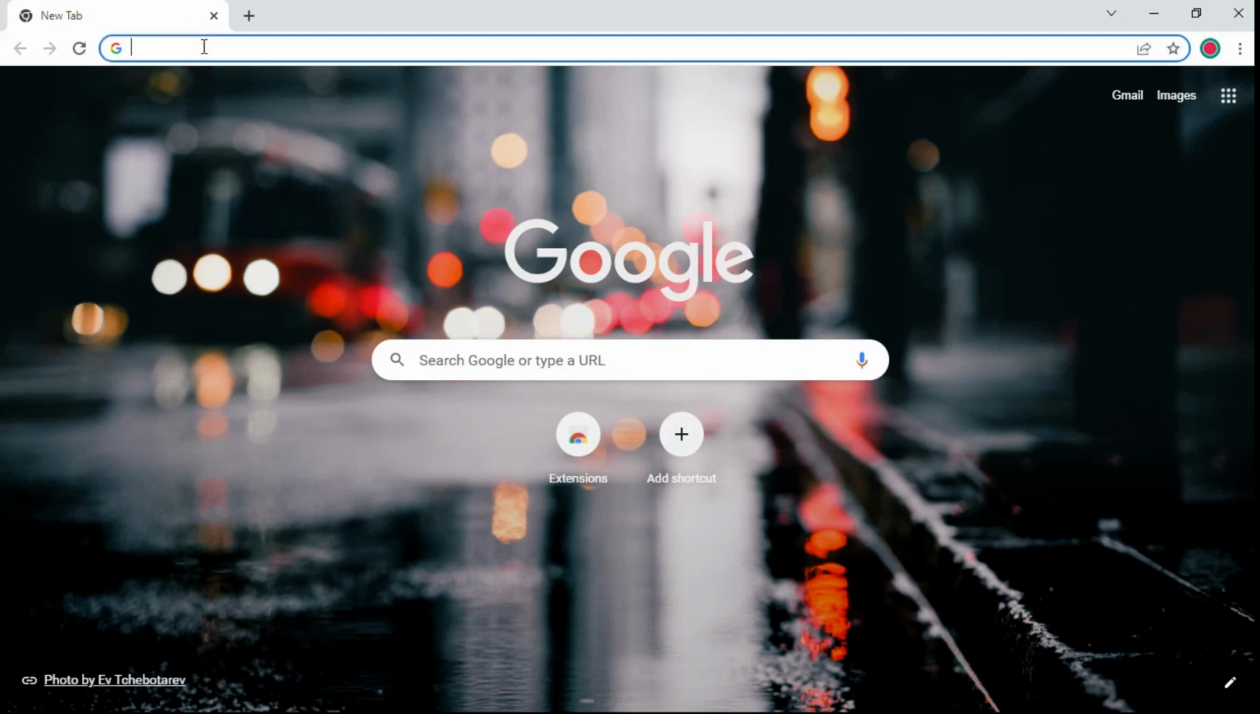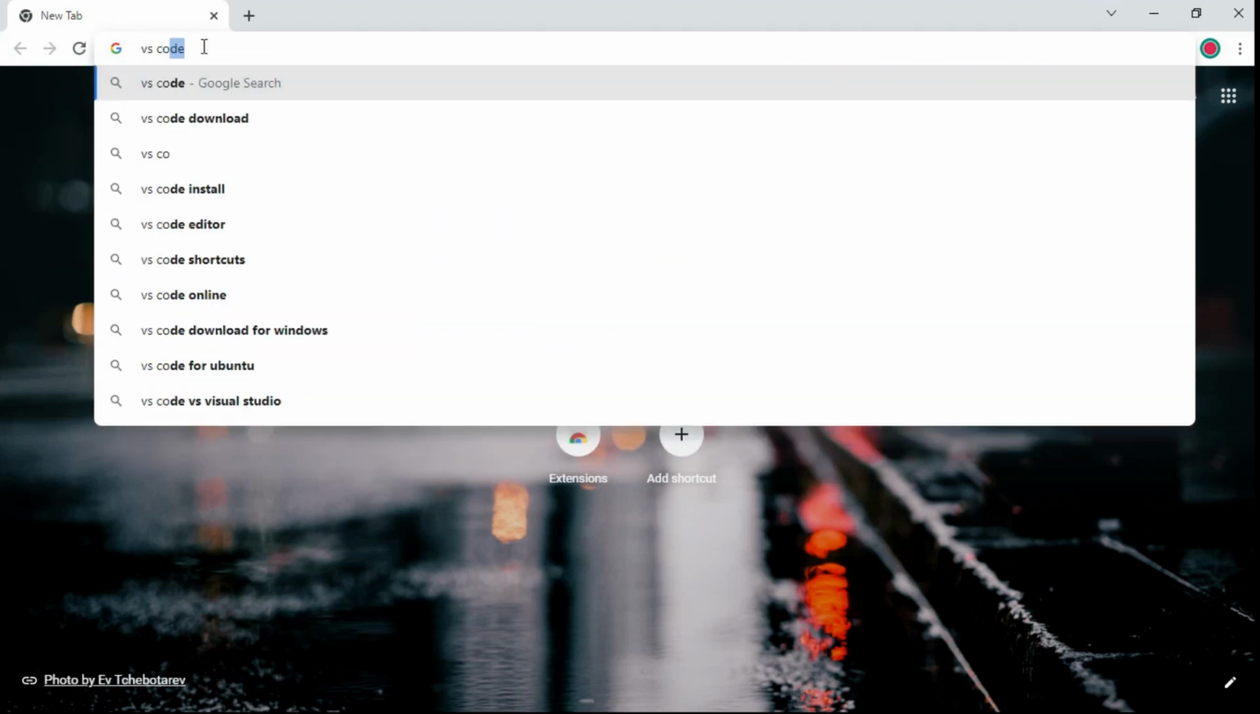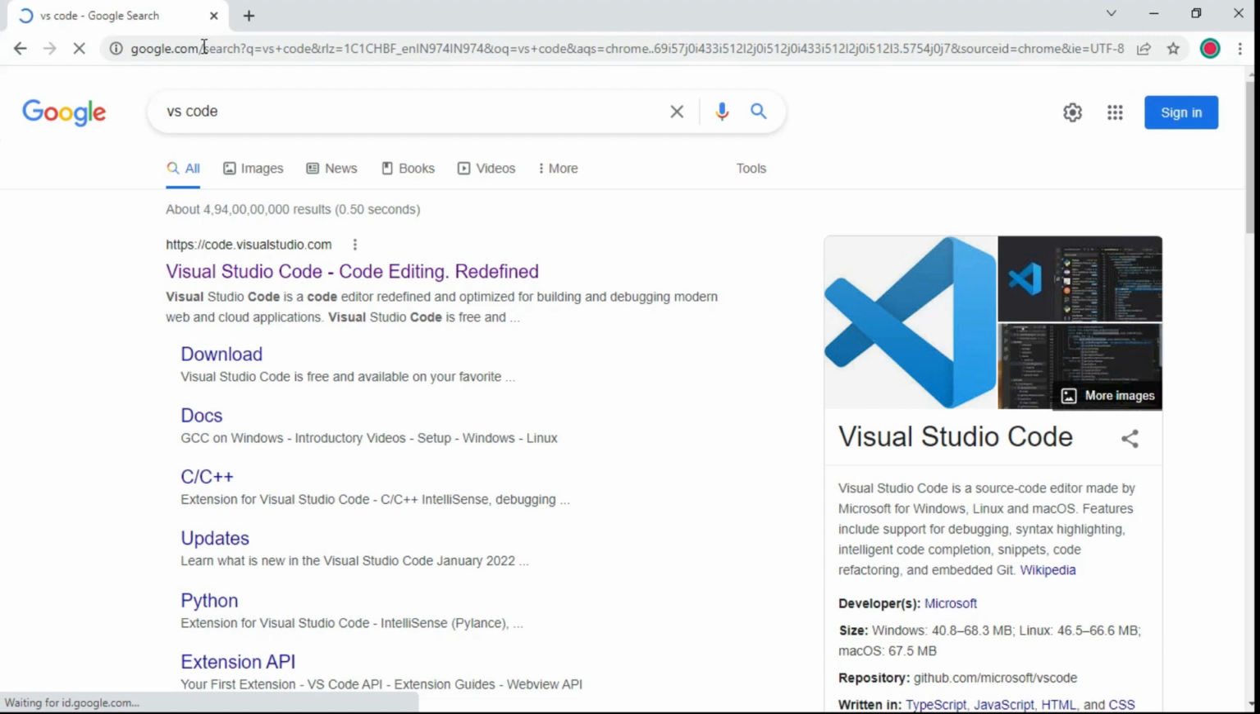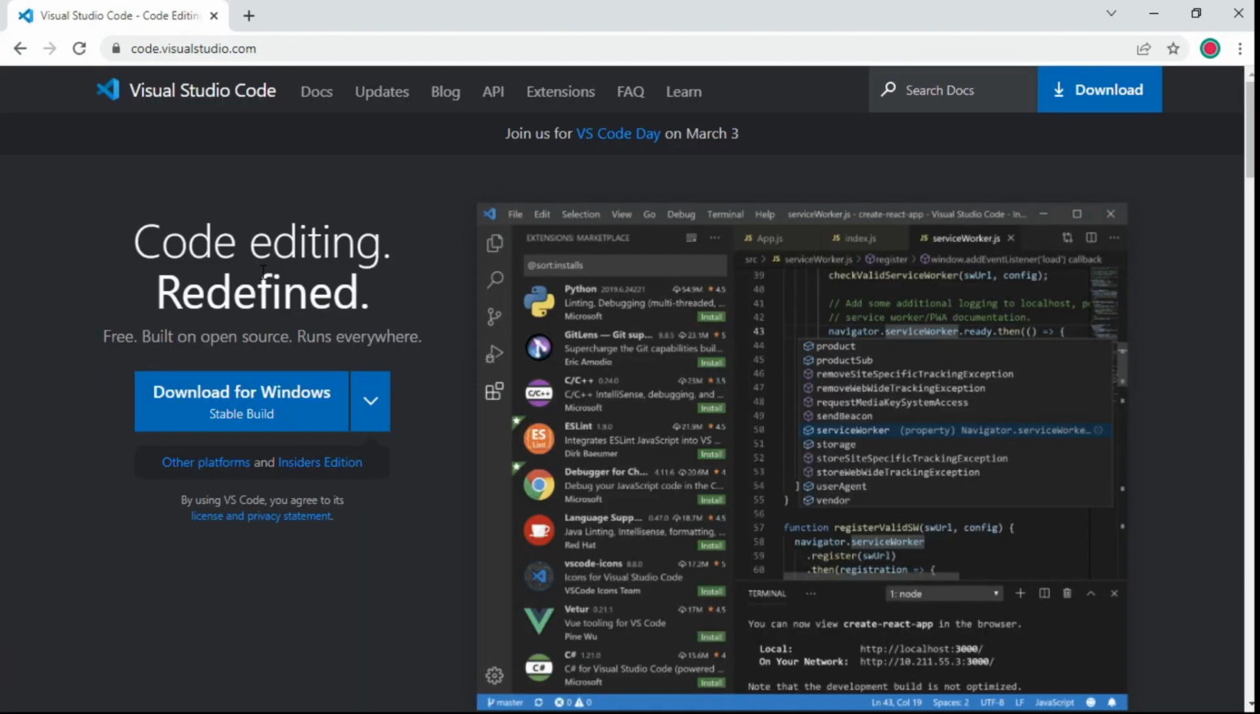Open your favorite browser and then search for vscode. The first link which will appear here will be from visualstudio.com. I'm going to just click on this link, and once this visualstudio.com website is open, you can see on the top and center download button.